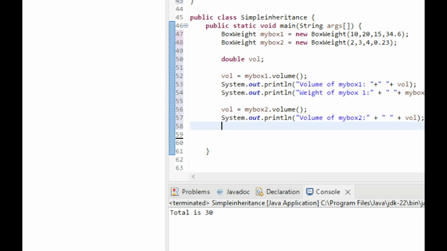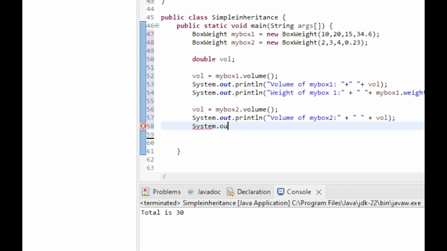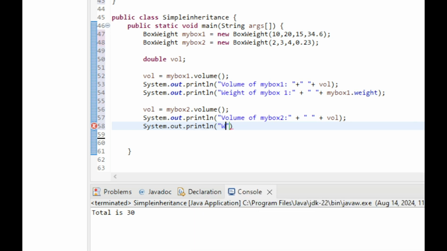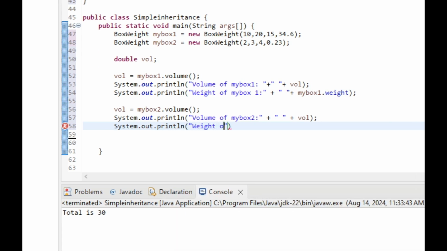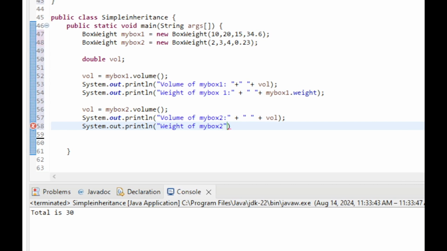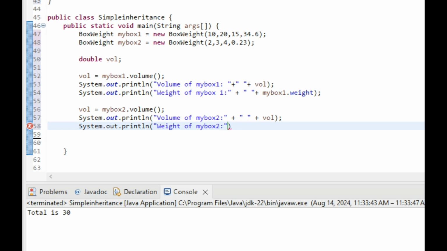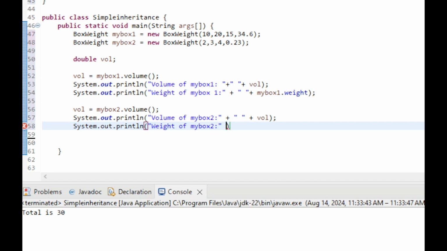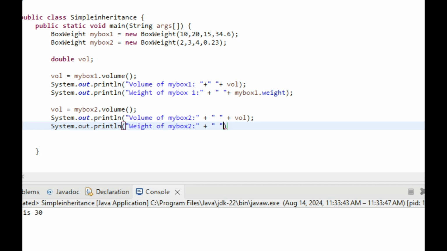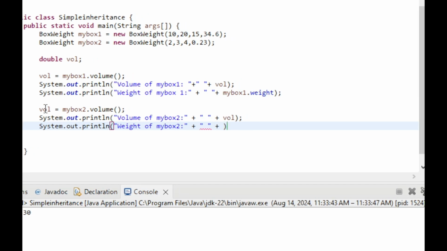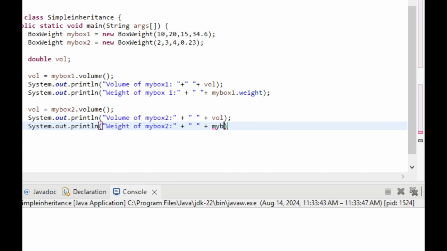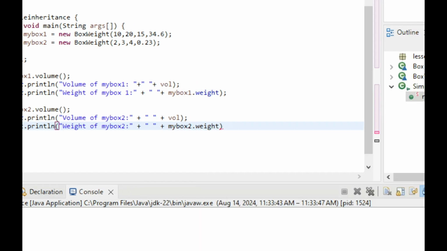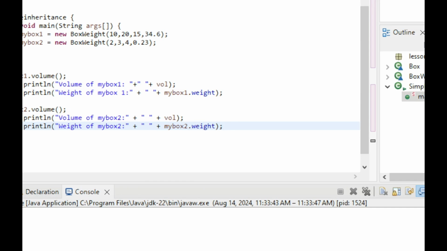Again, let's print the weight also. System.out.println, you can say weight of my box 2. We give it some space again. Okay, we need to give a plus, then give a space in quotation marks, then we give a plus, then we give my box 2 dot weight at that level.